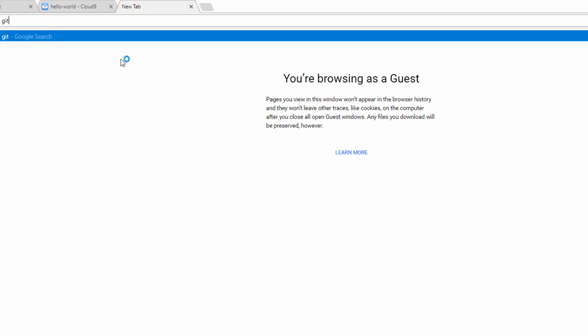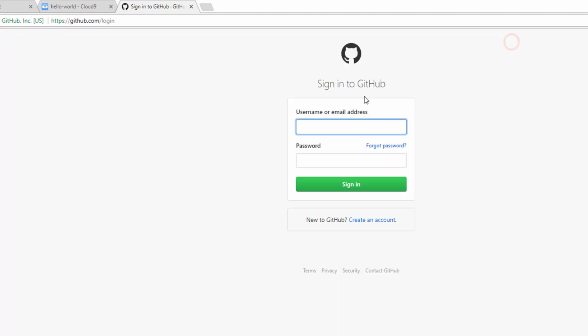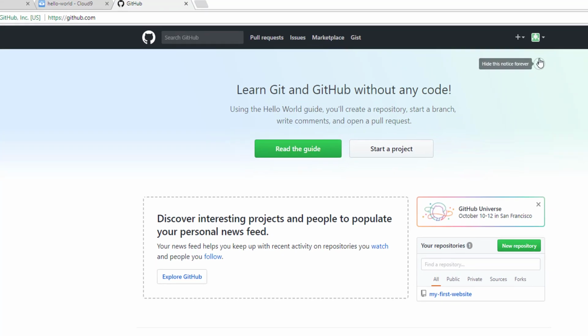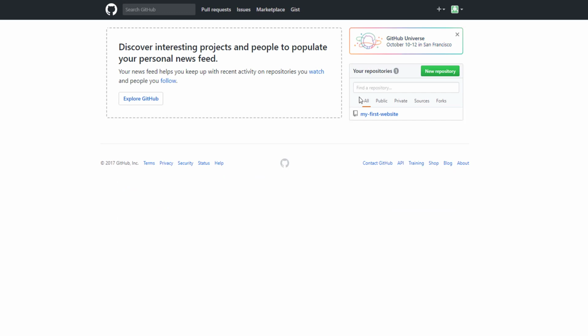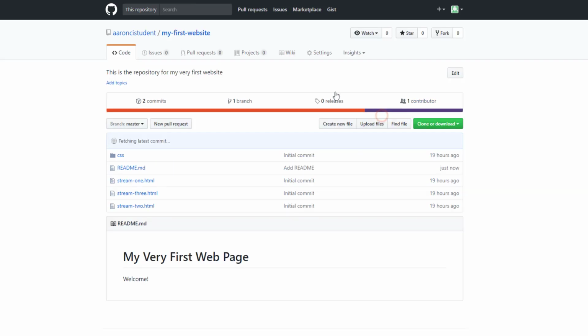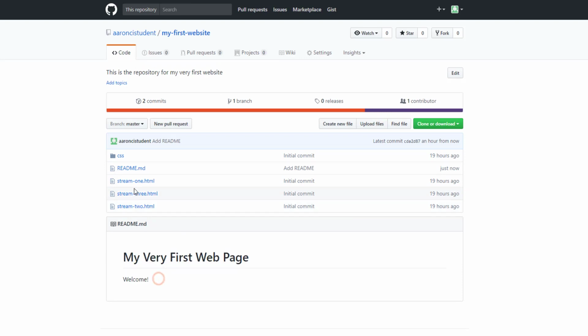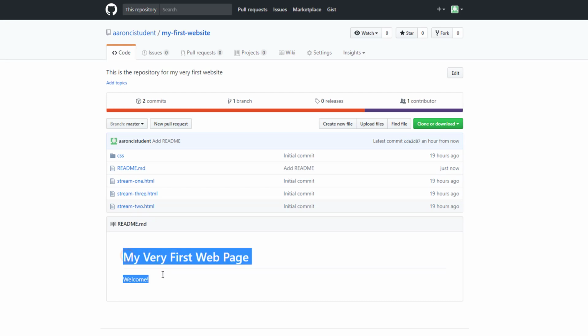We've pushed. If I head over to my GitHub page now, I'll be able to see that. I'll just log in. And if I go over to my very first website repository, we'll be able to see that readme.md file displayed under the directory listing in the repository. And there we have it. My very first web page, welcome, written in our very first README file. And that's all there is to it.